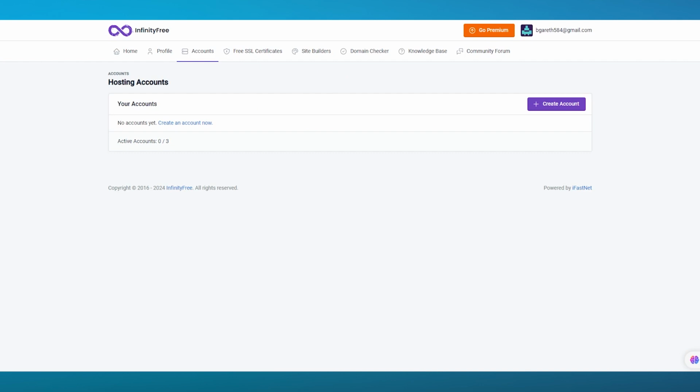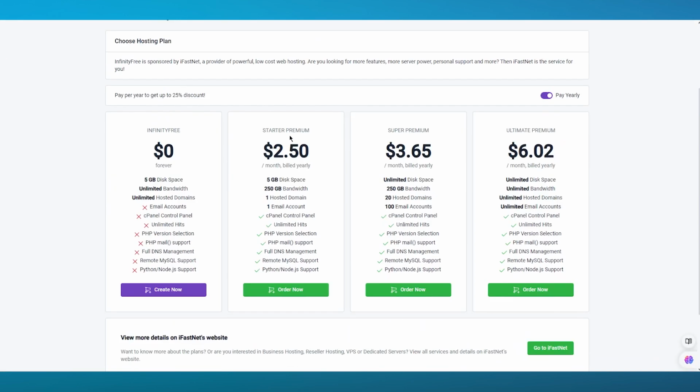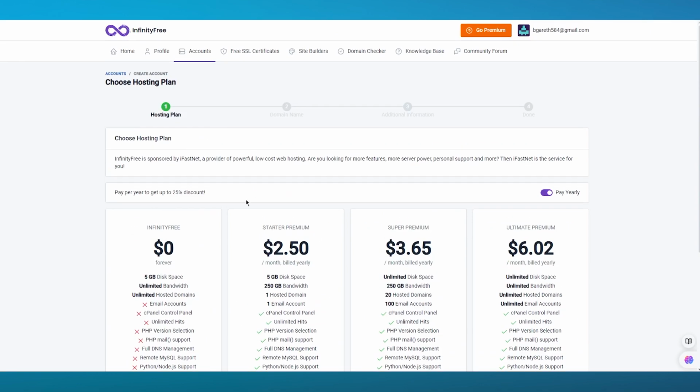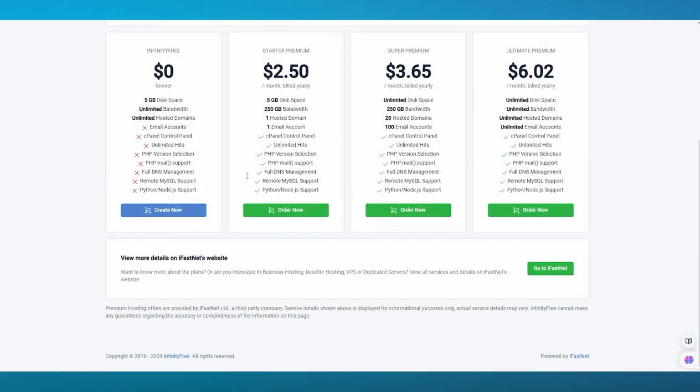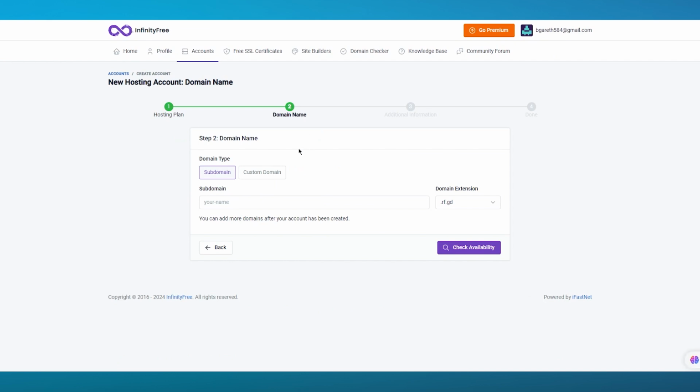Once you have gone through all of those things, it's going to bring you to this dashboard. It's a pretty straightforward dashboard that shows you your different hosting accounts and how you can add different accounts to it. If I want to add my account, I'm going to click on create account over here. It gives us different plans for hosting, and I'm going to choose the free plan because that's what we want.